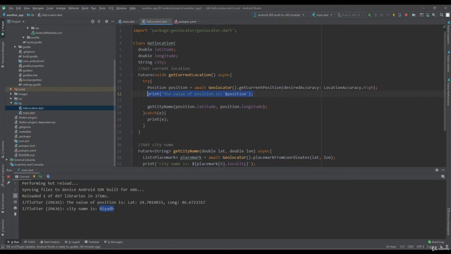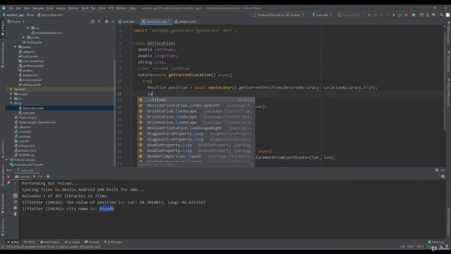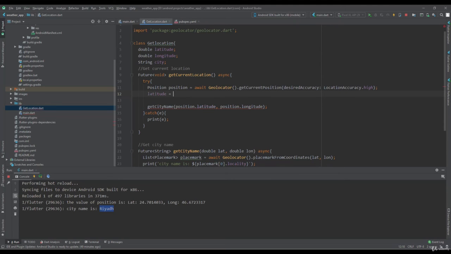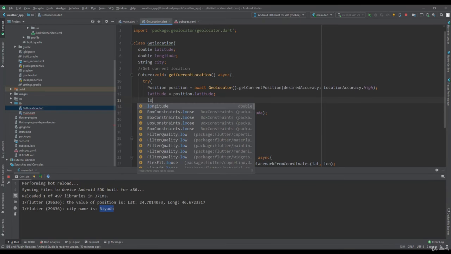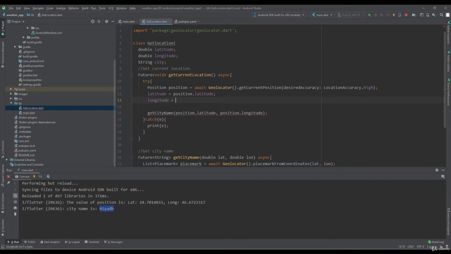Also, you can remove this line because we won't print anything here. And then I will call this property latitude and assign it the value of the position latitude like this: position.latitude. Also do the same for the longitude: longitude, assign the position.longitude.